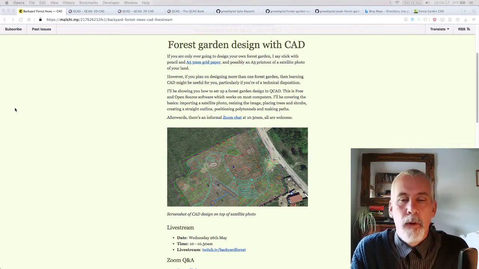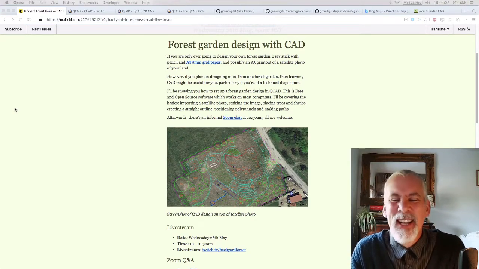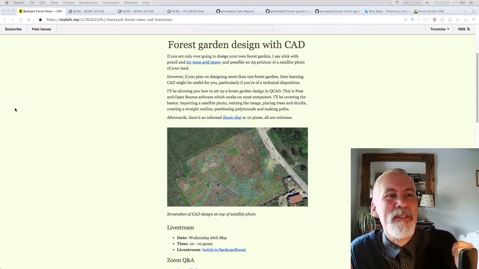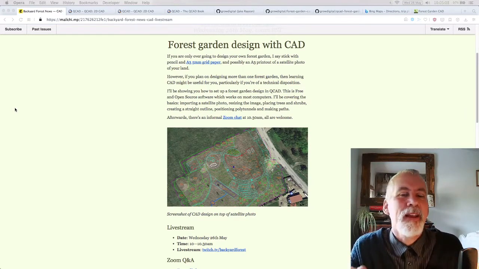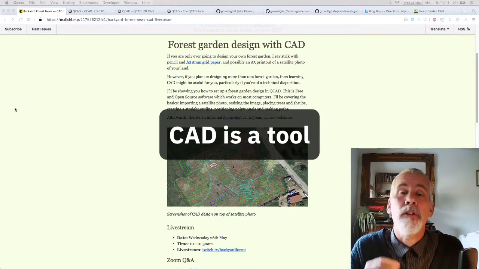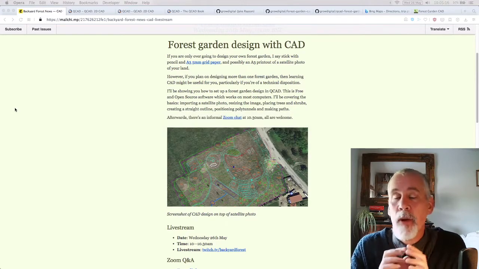What I do want to point out is that some people will say, well, it's not the same as being out in the garden. You've got to be out in the garden, observe the garden, be one with the garden. Yeah, of course you do. It's not a substitute. It is a tool to help with that process. You really have to be out in the garden.